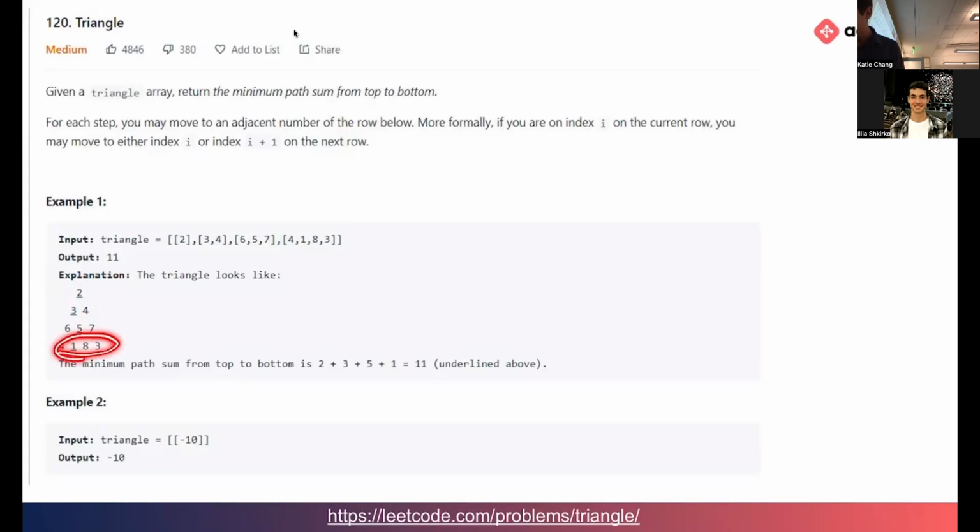As we reach the very last level, we want to find the path that will be the cheapest. So for this example, we start at 2, then we can go either to 3 or to 4. From there, if we go to 3, then we can either go to 6 or to 5. If we go to 5, we can either go to 1 or to 8. And it turns out that among all paths, this path 2, 3, 5, and 1 has the smallest path sum.